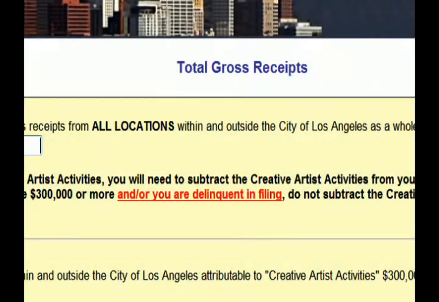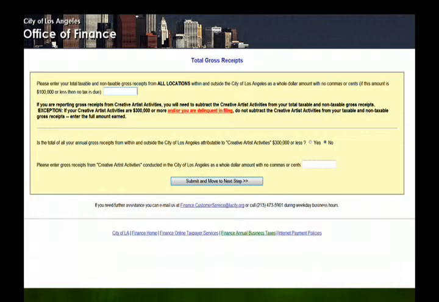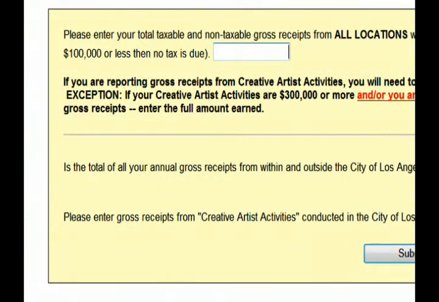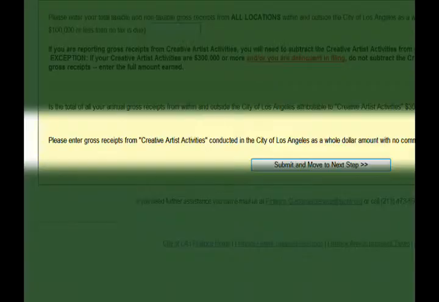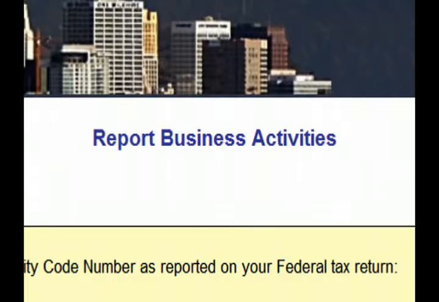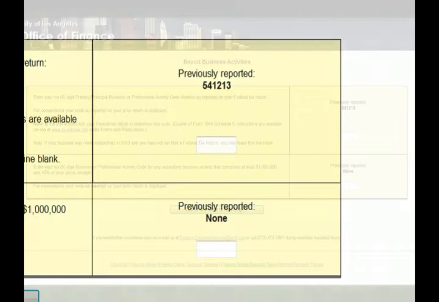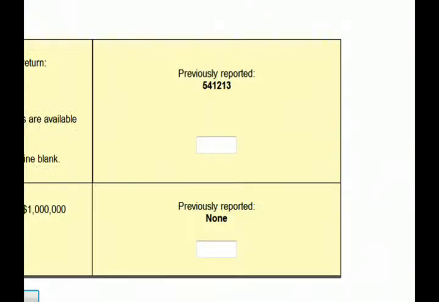Now we will collect your total gross receipts, which means all revenue earned within and outside the City of Los Angeles. This will allow us to determine if you qualify for the Small Business Exemption. For more information, see the Small Business Exemption webinar. Also, on this screen, e-filing will collect any gross receipts earned as a creative artist, if this applies to your company. Now, the e-filing system will ask for your primary and secondary business activity codes, which you can locate on your federal income tax return.